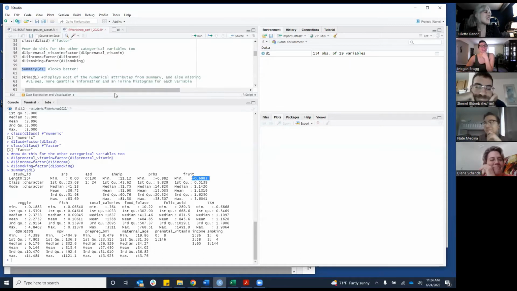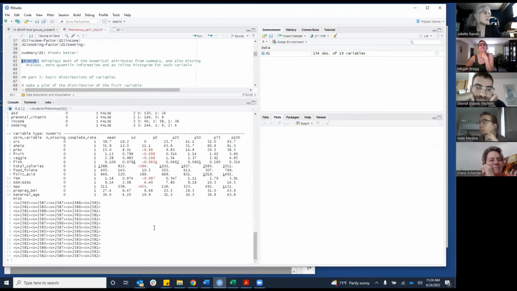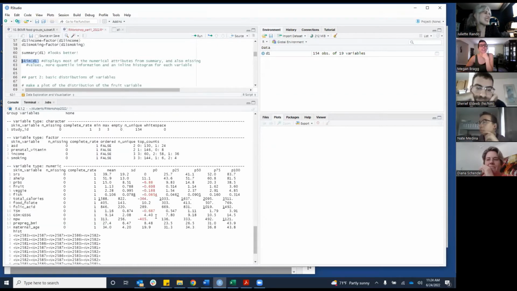Yeah, so then I found this other function called skim, which also gives some nice summaries. Yeah, you can see all my negative percentile values. But this tells you how many values are missing, which is really helpful. Luckily, we don't have any missing. And it also gives you standard deviation, which summary doesn't give you.